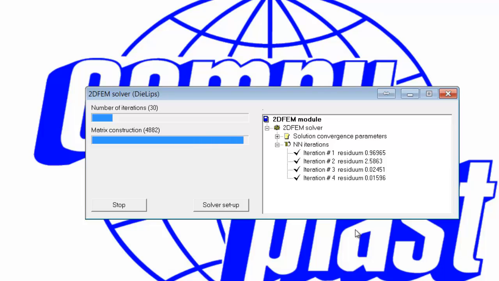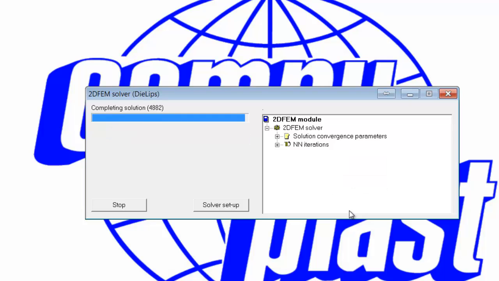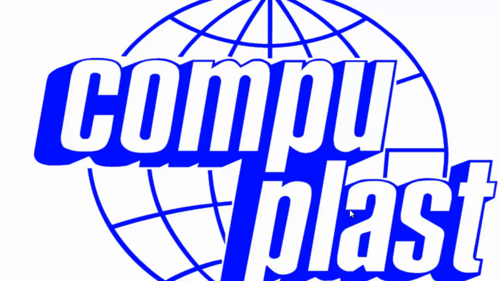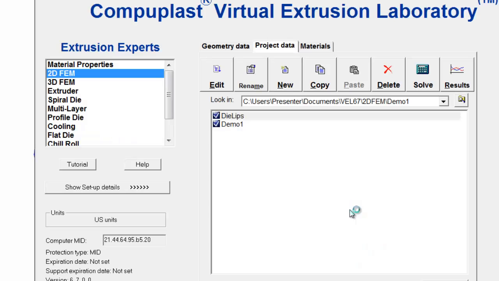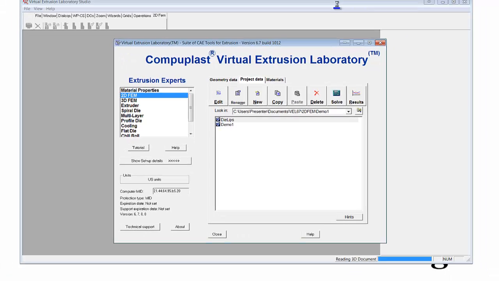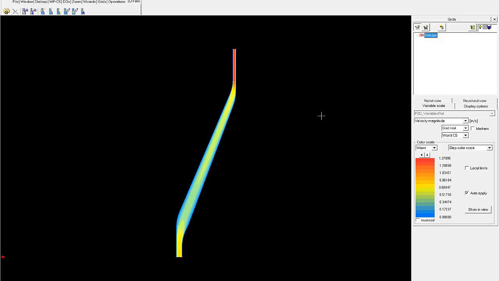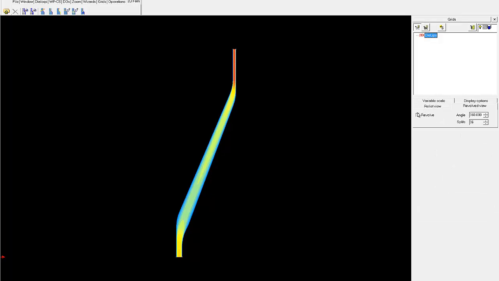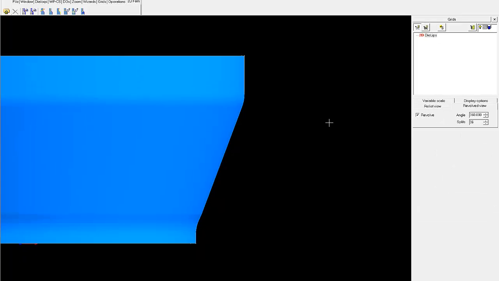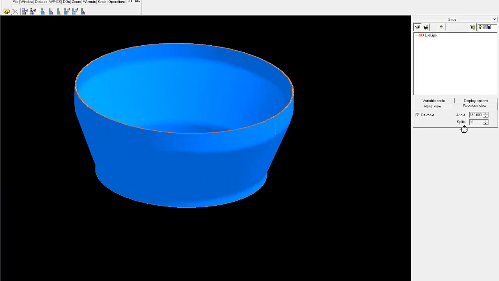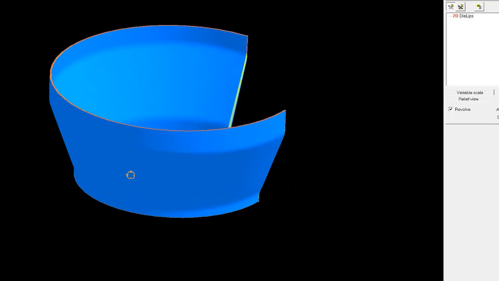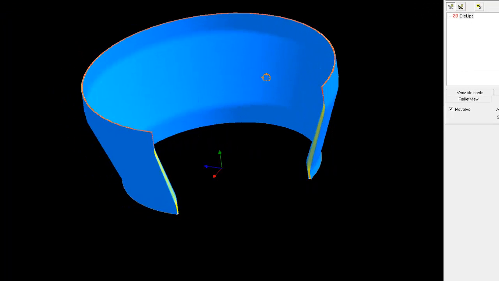Now the solution time is a little bit longer because of the number of elements that we used in this simulation, but it's still relatively fast. Okay, so here is the project, the results, and again we can revolve the view and zoom out and switch this to 270, and we get our cross section of our flow field.